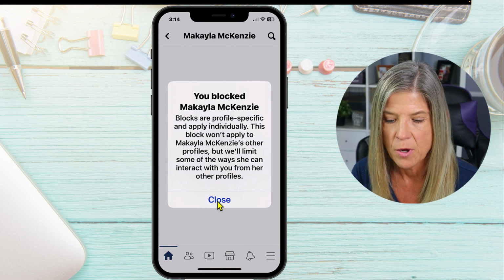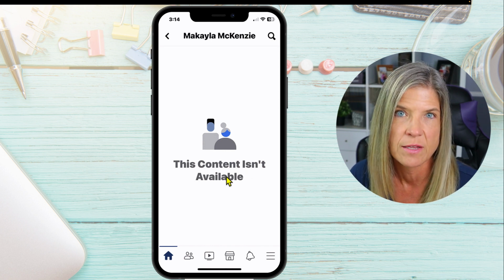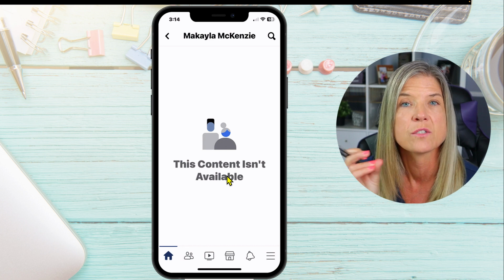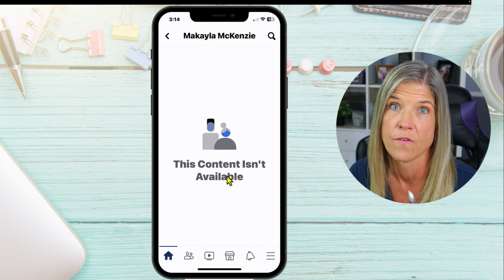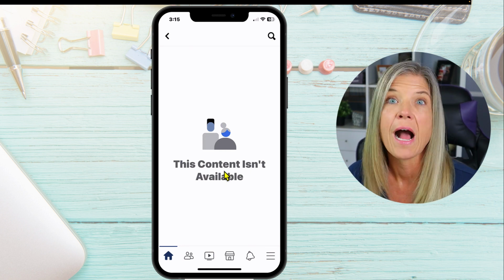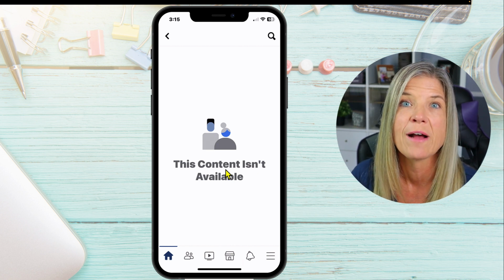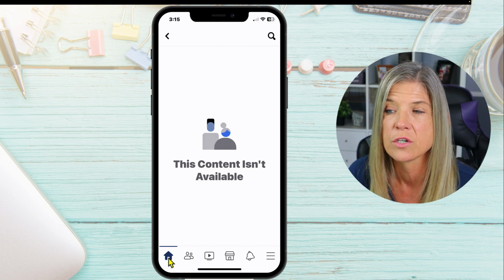So I'm gonna tap on close, and now it says this content isn't available. That means even if we searched for Michaela, since we blocked her, we're not even going to be able to see her profile, and she's not gonna be able to see our profile. I don't want to keep my daughter blocked, so what I'm gonna do is show you how to unblock a certain profile or a certain person.